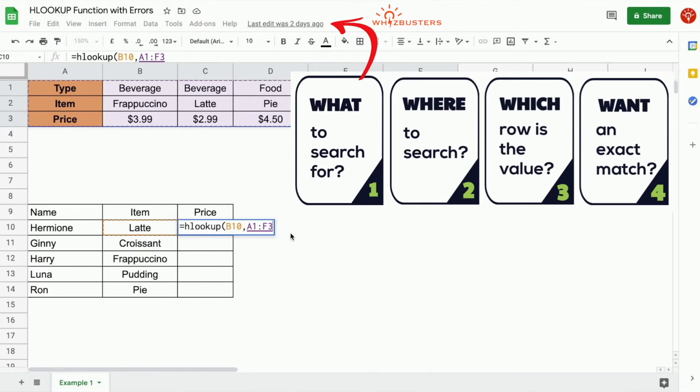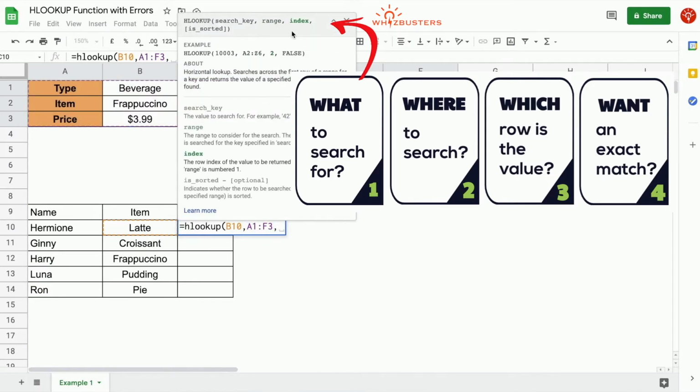The third parameter is index. And this is asking what is the row number in which the value is located. In the range of cells which we selected, from A1 to F3, let's count the row number for the price. Well, the price is in row number 1, 2, 3, row number 3. So the price is in the third row in the range we selected. So we put the number 3 here.